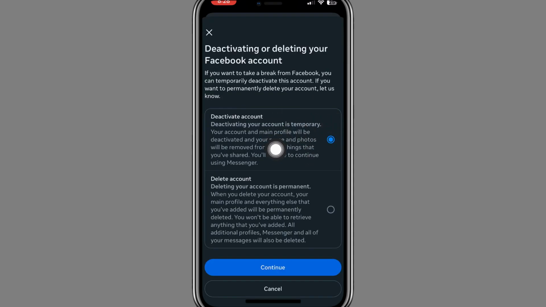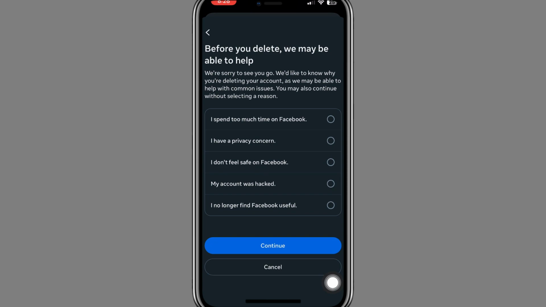It means that the deactivation is temporary. If you want to temporarily delete your account, just tap on deactivate account. But if you want to delete permanently, tap on this delete account right here, and your account will be permanently deleted. So tap on delete account and tap on continue, and you can just enter your region from here.